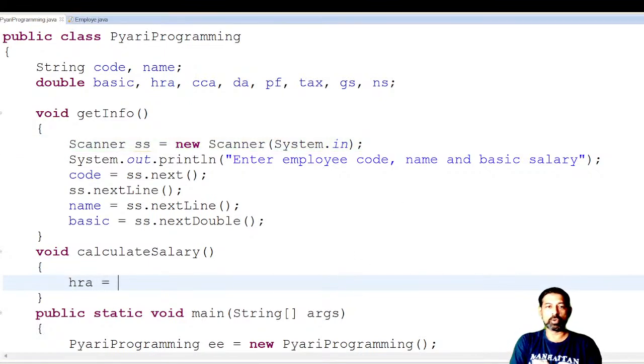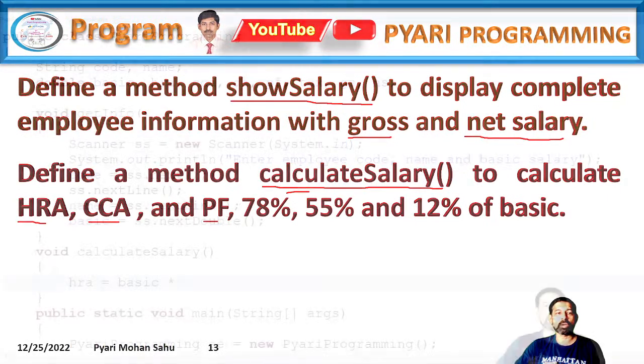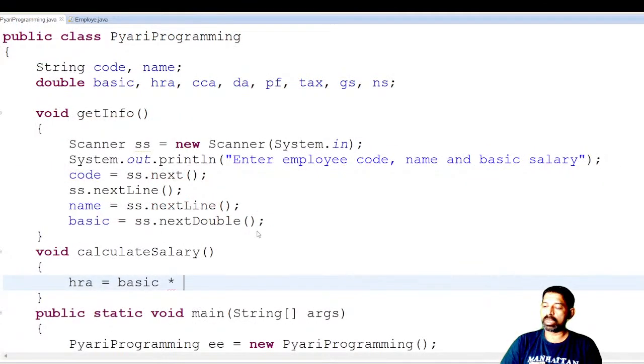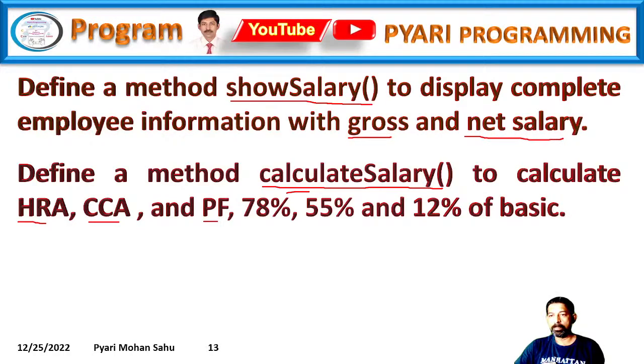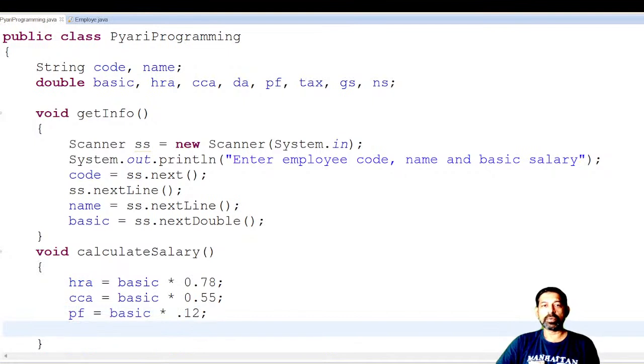HRA is equal to basic into, basic का कितना परसेंट बोल रहा है वो? बेसिक का 78% बोल रहा है वो. तो 78% कैसे निकाला है? 0.78 के. अब PF कौन सा आ रहा है? PF is your 12%. So PF is equal to basic into 12%. अब PF कैलकुलेशन हो गया.